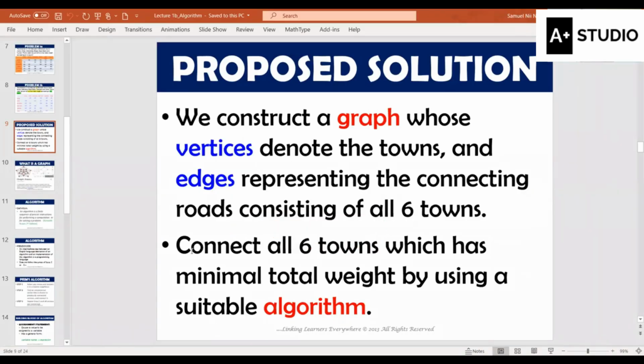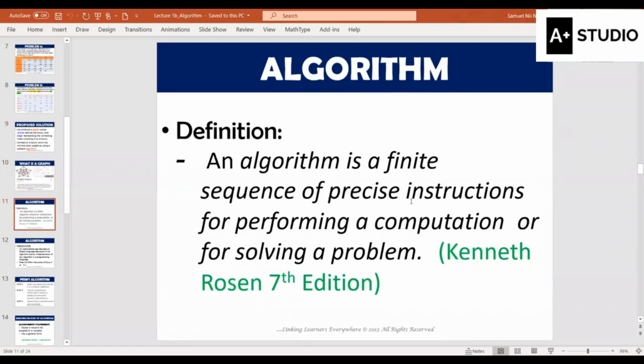Now, our ability to connect all these 6 towns will give what we call the minimum total weight, which we will now refer to as an algorithm. Therefore, the definition of an algorithm is any finite, listen to the keyword, finite, sequential, precise instructions to do something.